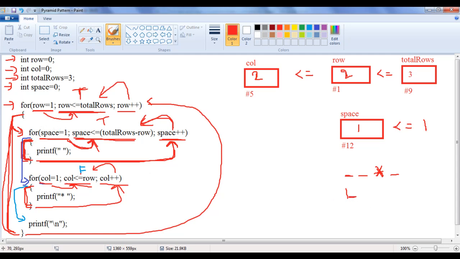After executing all the statements in the body of the for loop, control goes to the increment or decrement of the for loop. Space plus plus is executed. Space is 1, it is incremented by 1, it becomes 2, guys. Then it checks whether space is less than or equal to total rows minus row. Total rows is 3, row is 2, 3 minus 2 is 1. Space is 2, 2 less than 1 is false because 2 is greater than 1. 2 equal to 1 is also false because 2 is not equal to 1. As both conditions evaluate to false, this condition results in false, guys. As the condition results in false, this for loop is terminated, control comes here.